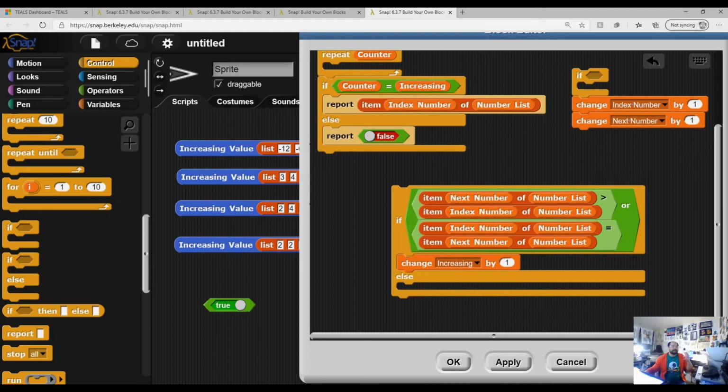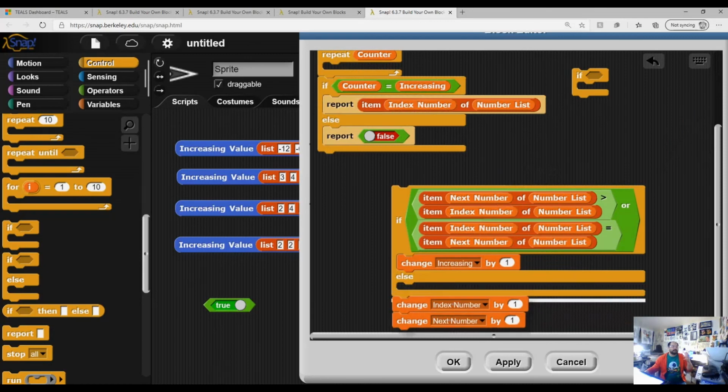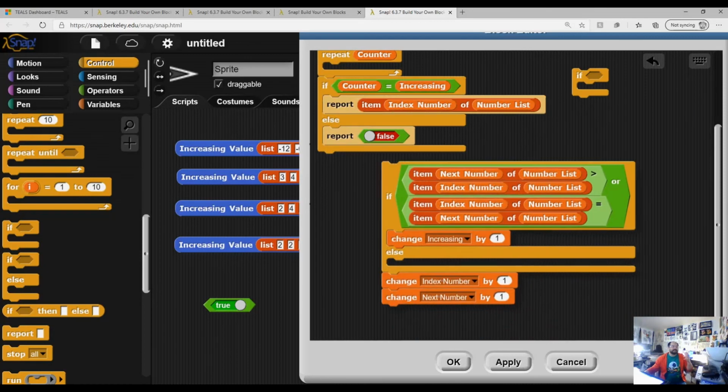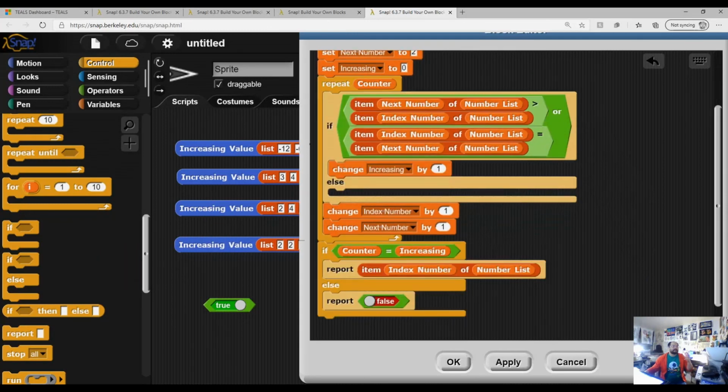Okay, and we still want to change the indexes as we go through this, and we're going to put that back in the counter. So we're still doing everything, except we have a different area of this else.